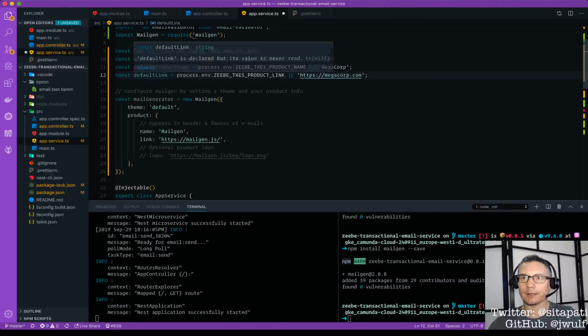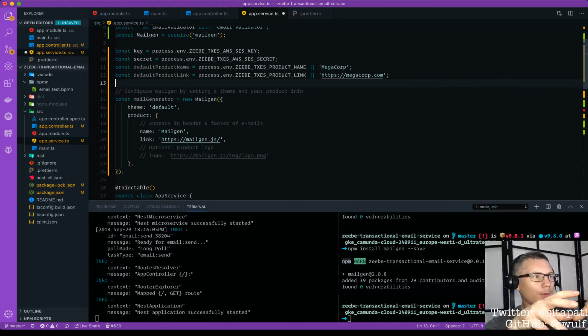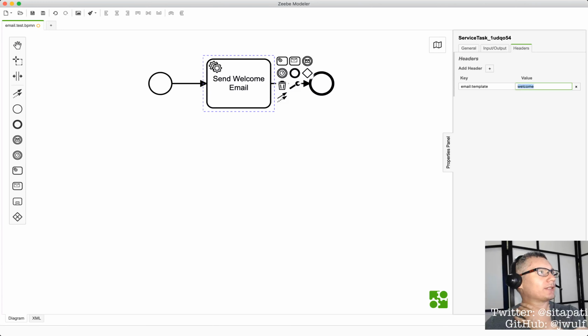If you allow them to pass in one per task, by putting it as a custom header, let's go back to the ZB modeler and have a look at what that would look like. So on here at the moment we use an email template, welcome, but then we could also have email product, optionally to override the product and the link. But then that sucks because you have to type two things and you could mess it up. So maybe you do a profile, which would mean that we would move that configuration out of there and stick it into the program.